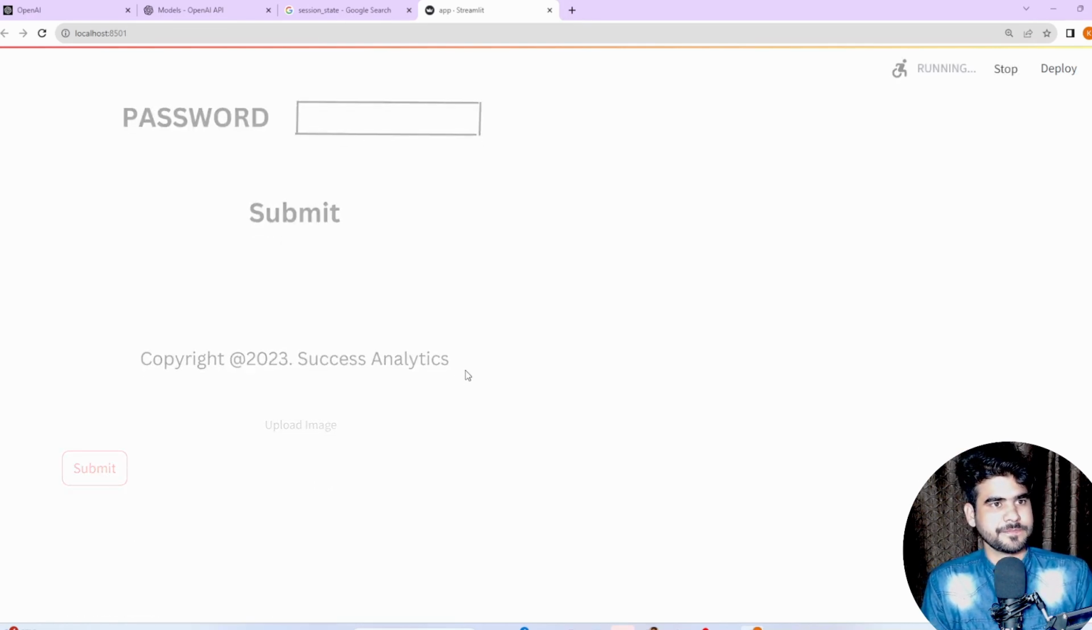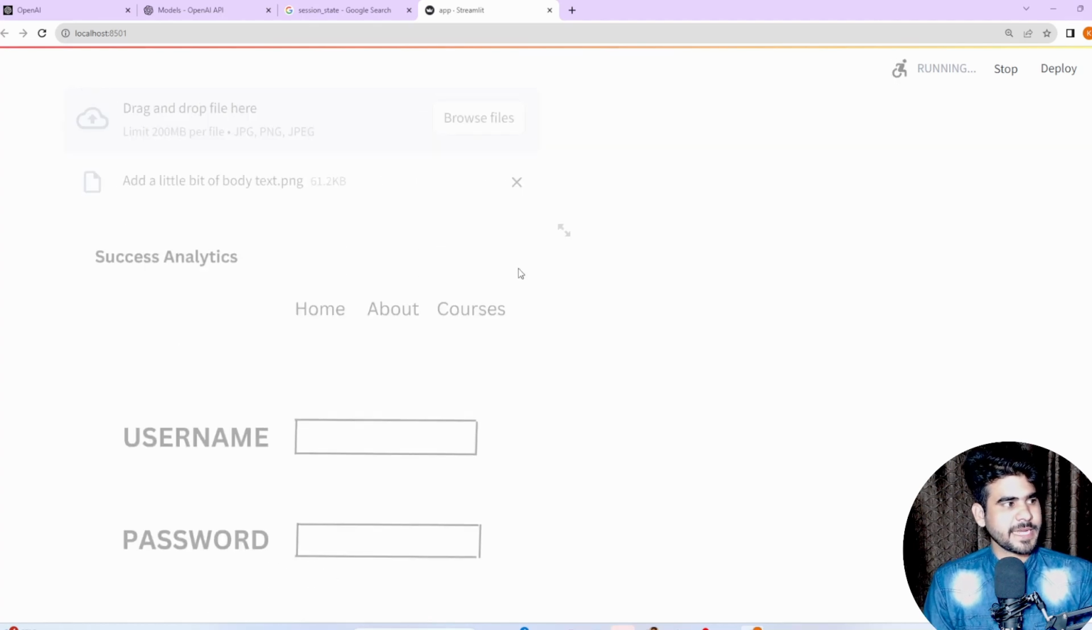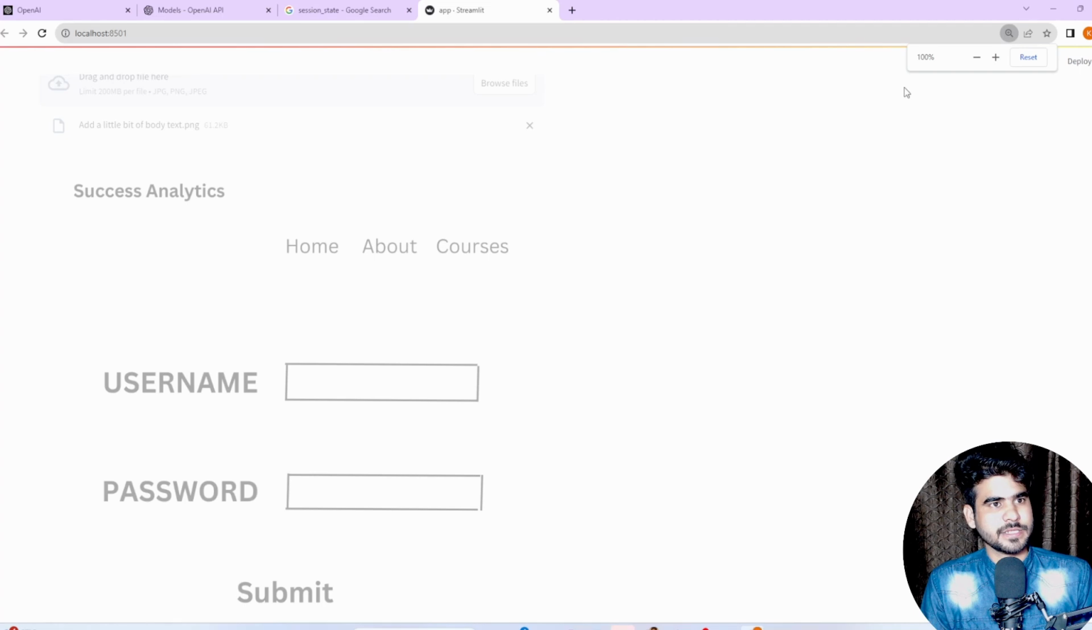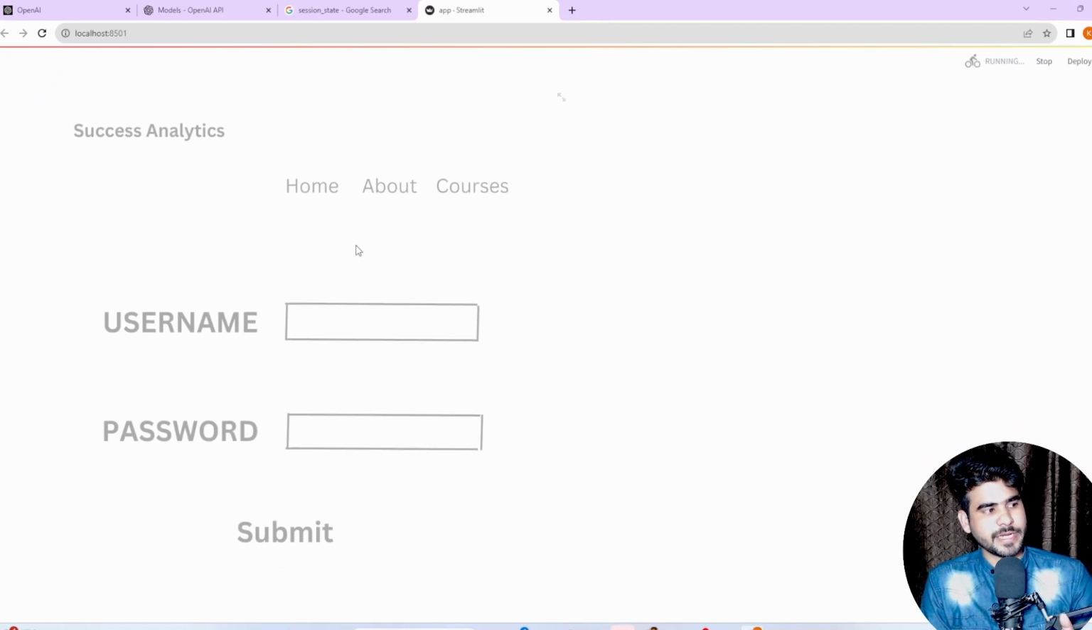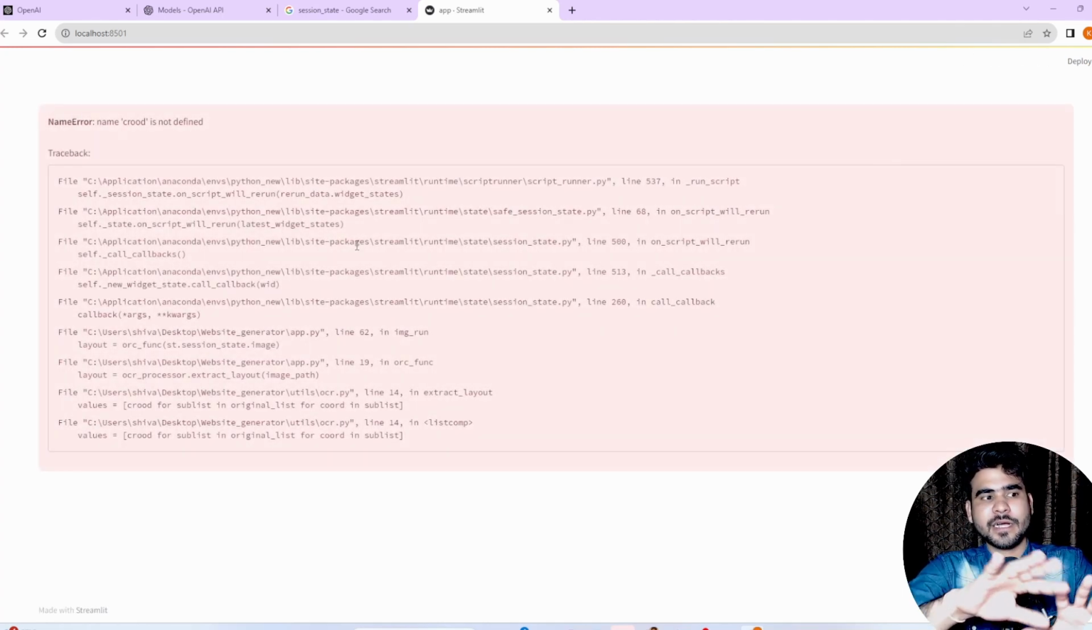Let's wait a few seconds, because it will take some time to generate a complete output. Meanwhile, as you can see, I have selected the 100. So it will take some time to generate our complete output. Based upon this particular layout, what is our application going to do? First of all, it will extract the complete layout of whatever images I have uploaded. Second, it will extract the complete text, and based upon the text, it will then generate a complete web application.